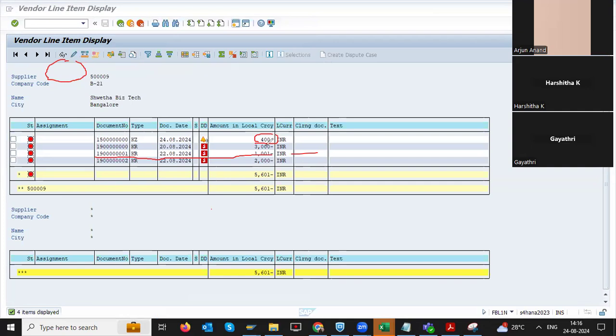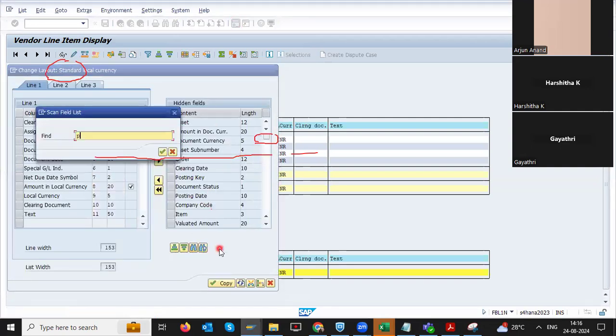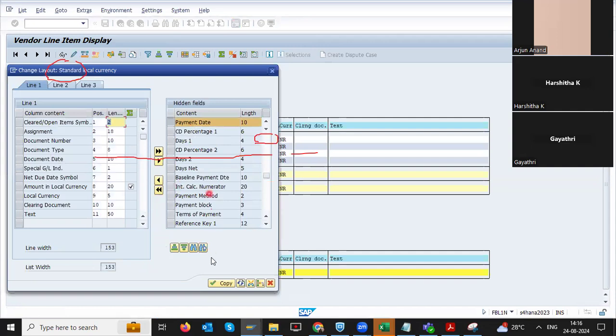How do you come to know that it's paid against this? There is an option in the layout change. You can go to layout change and you can find payment reference. So the payment date, you can click next so that it will find the payment.